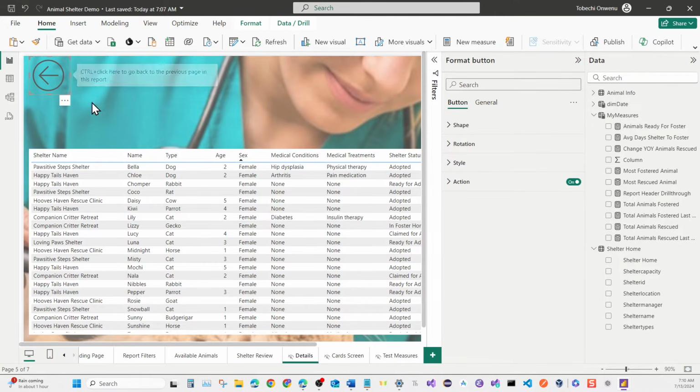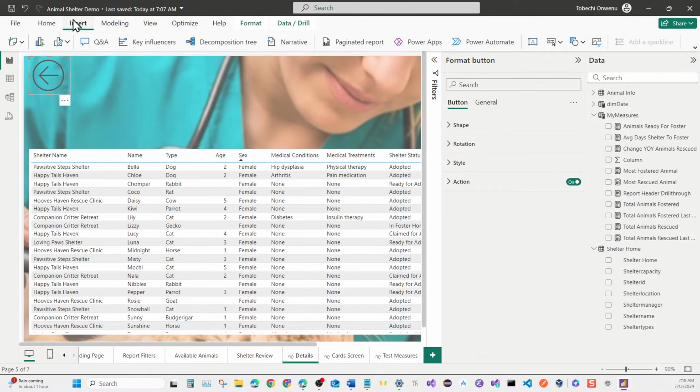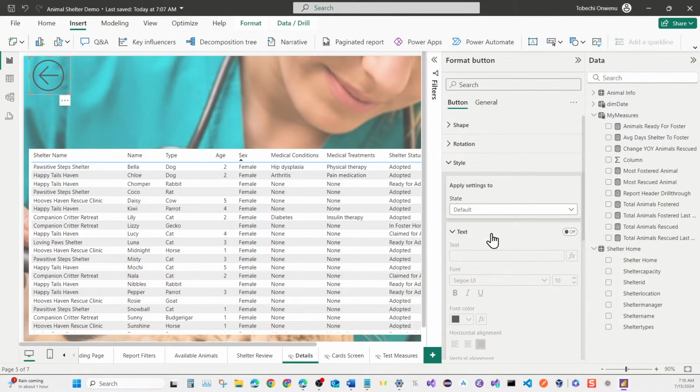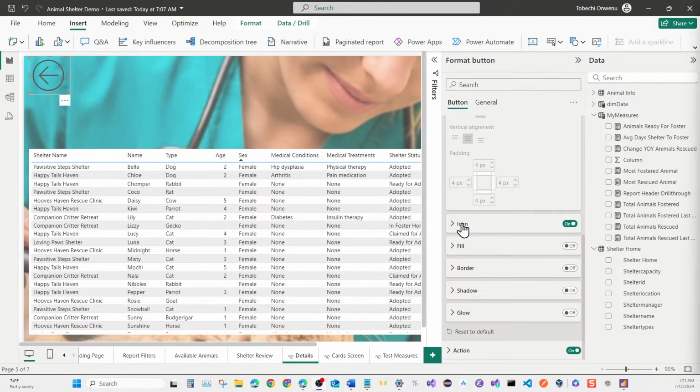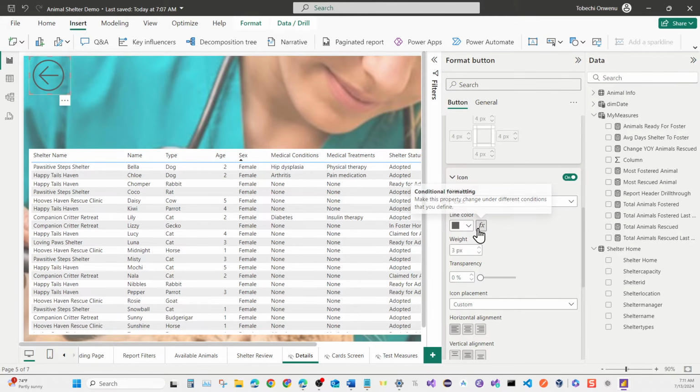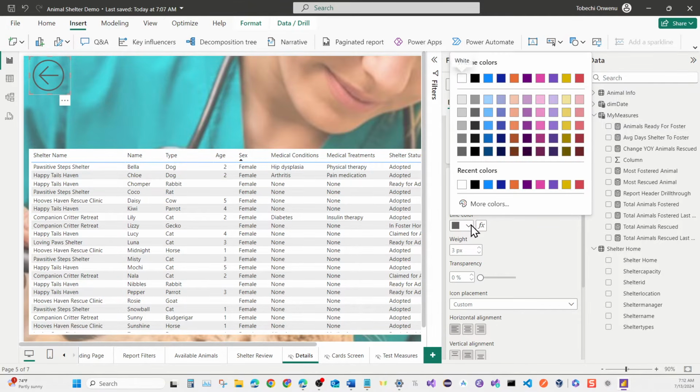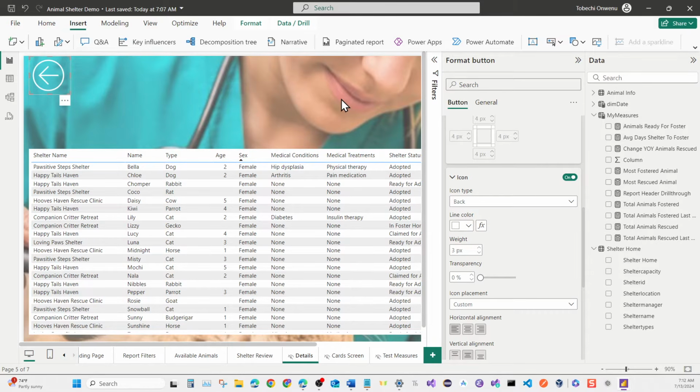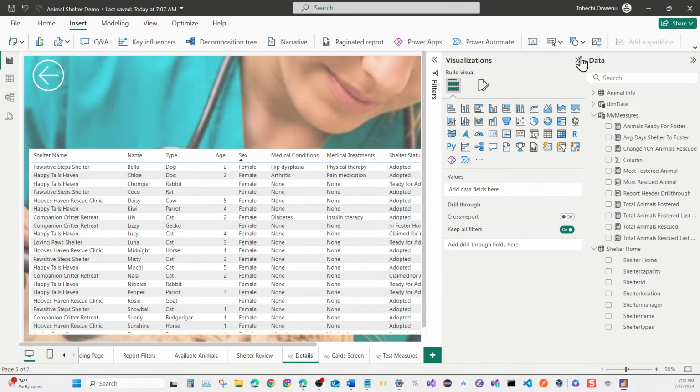If you don't have a back button, you just go to insert and grab a back button and put it in here. But since this is here, I'm just going to use it. But I am going to modify the color. So with the back button selected, for the button, put the icon button down and let's modify the color here to white. Yep, let that look like that.